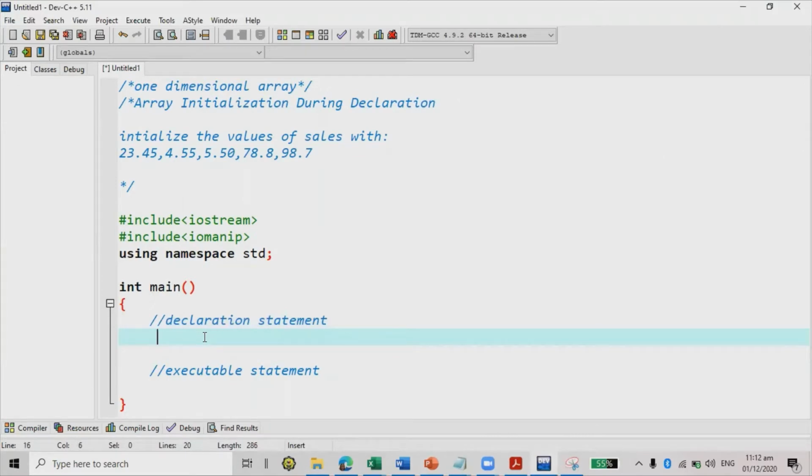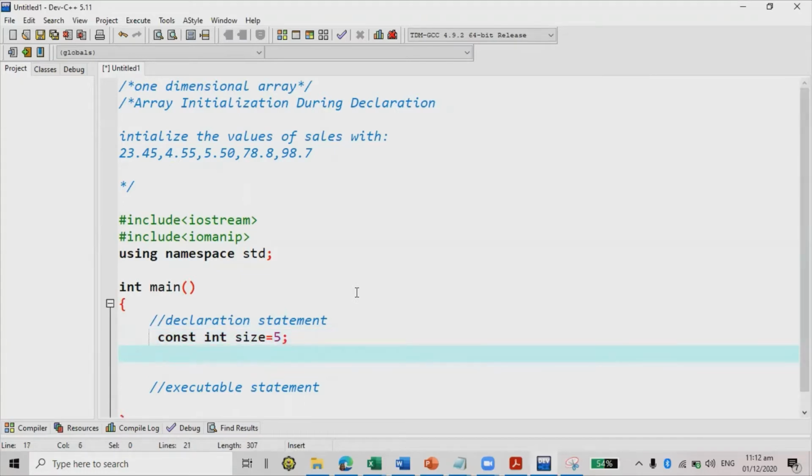In this case, I'm going to count first the size of the array. So I'm going to make use of const, and then I have int, and then I'm going to use size equals. Then I'm going to count the size of the array. So 1, 2, 3, 4, 5. So I have 5.